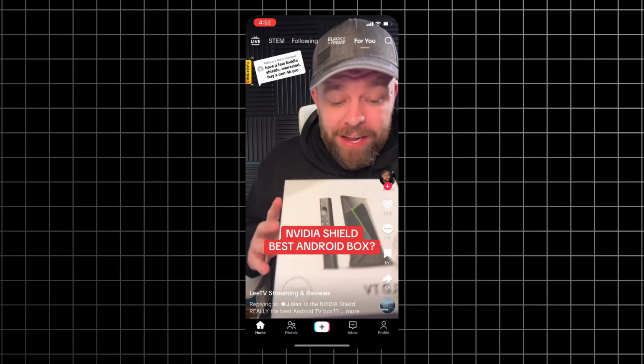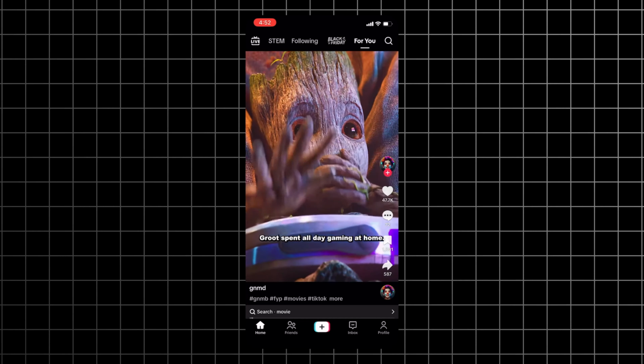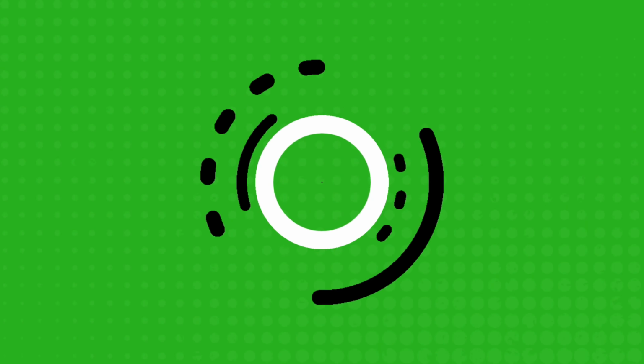TikTok now requires age verification for key features. But what if you're wrongly flagged or want to stay private? Today, I'll show you how to verify your age safely, plus a trick to bypass restrictions. Let's get started.